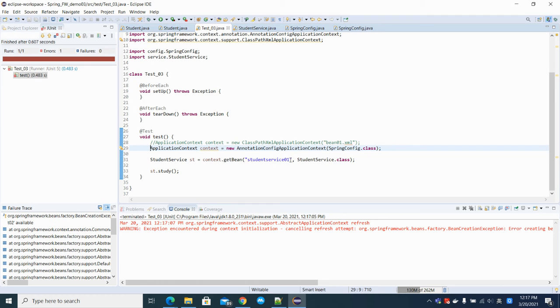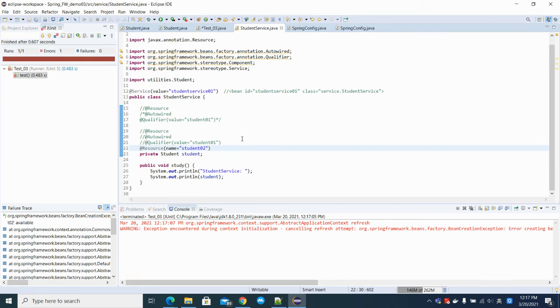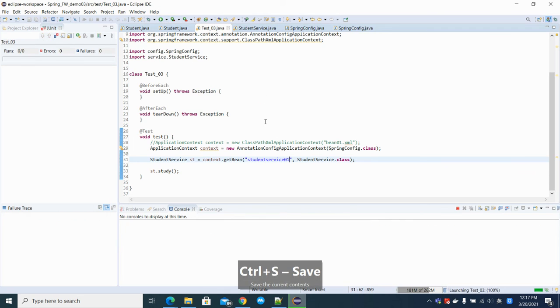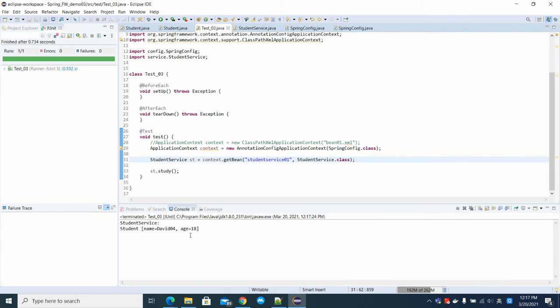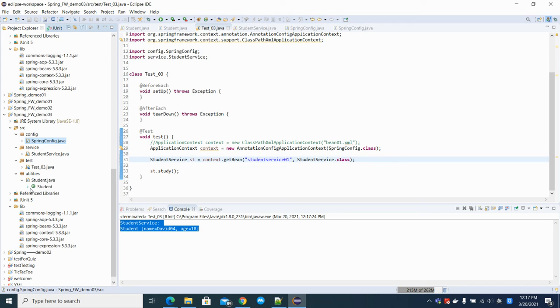Okay, we don't have the student 01 anymore. Student 04. Sorry, 01. For the service, student 04. Okay, now this one is working. So we have student service and the student name David04, age of 18. So you can see here, now we have no configuration file anymore. We used everything with annotations.